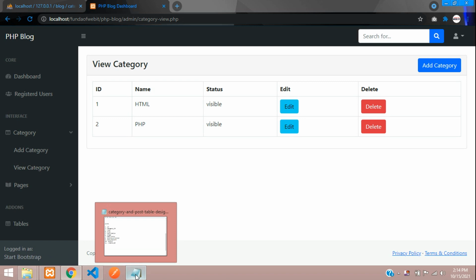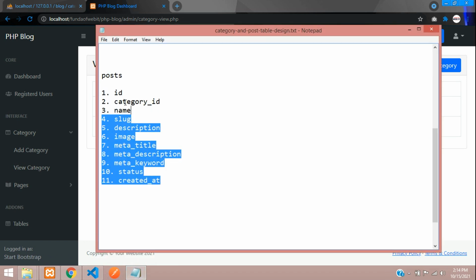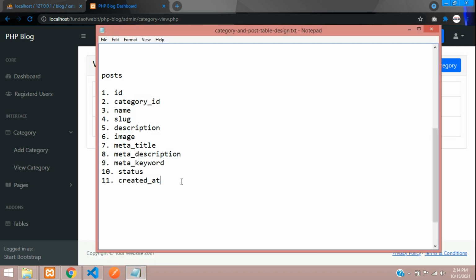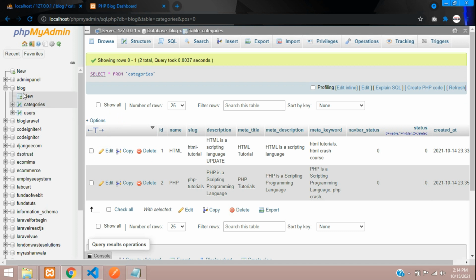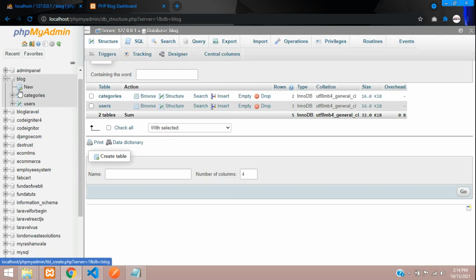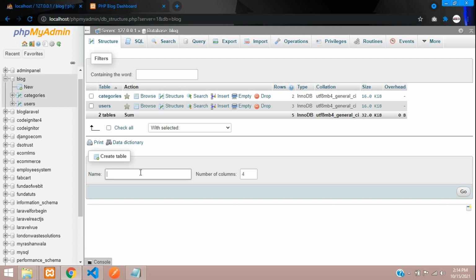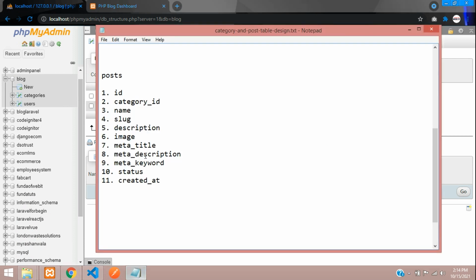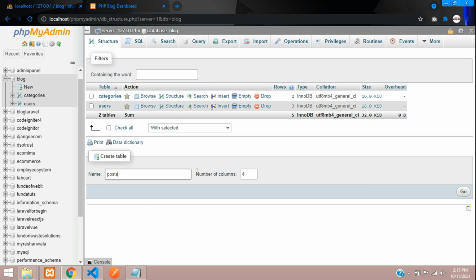First, we have to check out the table structure. I have just created a table structure over here, and according to this, we will create a table. So let's go to our database and create one table. My table name will be posts, and how many column fields do we require? Total 11, guys. So let's remove the 4, make it 11, and click go.